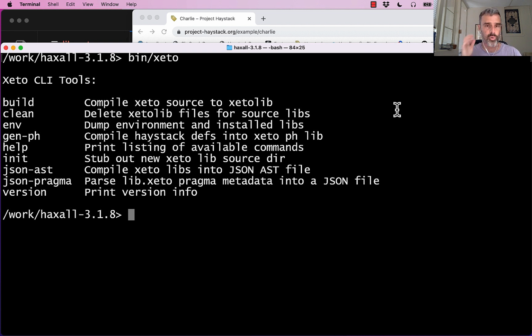So Xeto is a simple tool to work with libraries, take a library, generate it to JSON, whereas the Haxall tool is more an interactive shell. Haxall is the functional programming language that is included in Haxall for working with Haystack data. We've integrated working with Xeto specs into that language too. So it's a great interactive tool. All of this can be run from the command line.